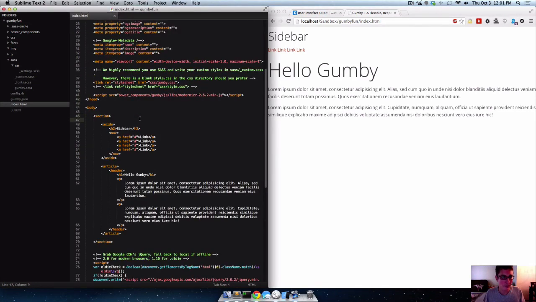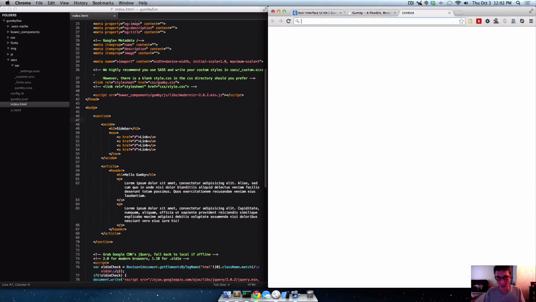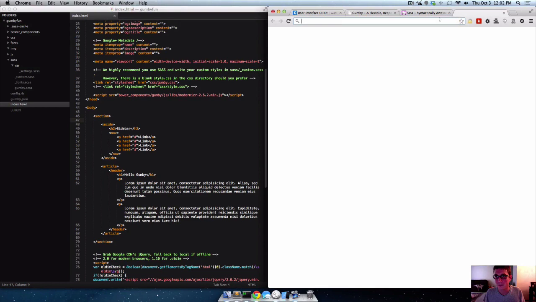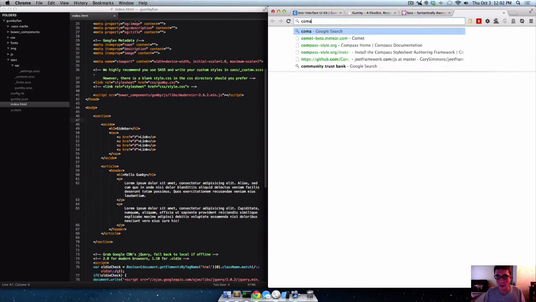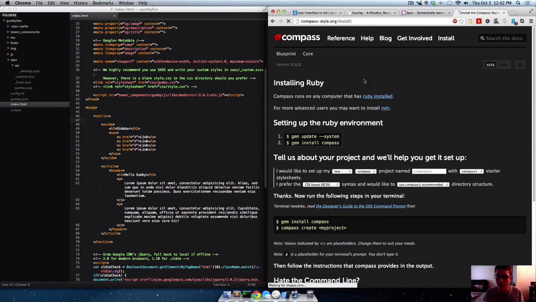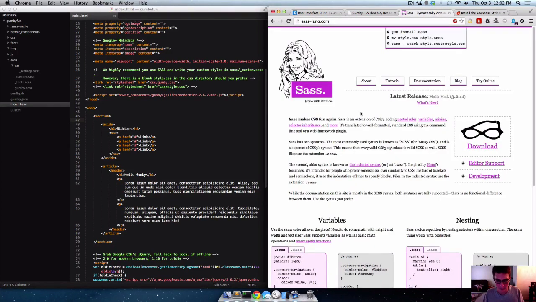Anyway, we want to start using Sass and Compass. You need to download Sass at sass-lang.com. And actually, I think you might just be able to install Compass. So we need to go to compass-style.org. Go to install. I'm pretty sure that you can just install Compass, but we'll go ahead and show you how to install Sass too.